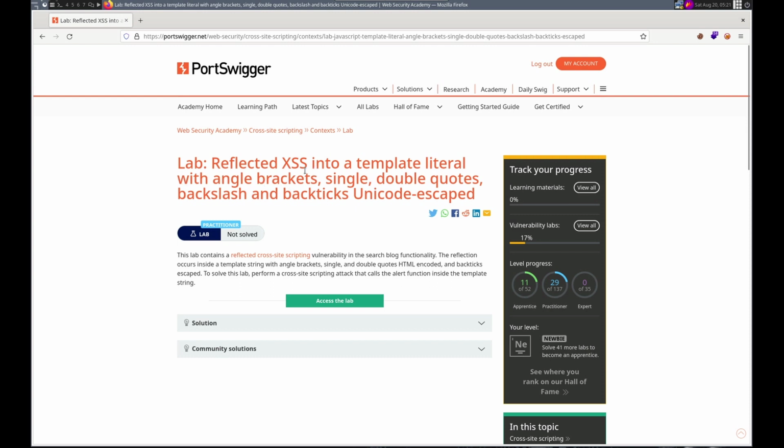We're working on another XSS lab in PortSwigger's Web Security Academy. This time it's a reflected XSS into a template literal with angle brackets, single quotes, double quotes, backslash, and backticks Unicode escaped. In the search blog functionality, inside a template string, we need to call the alert function. All right, well, that sounds good.